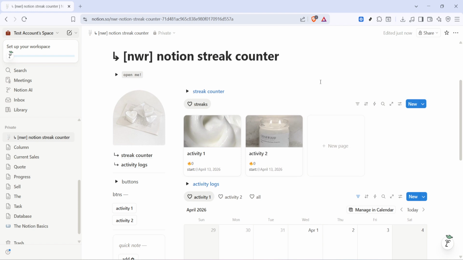Use it daily to record your progress and watch your streak grow over time. Thanks for following along and enjoy building momentum with your new counter.